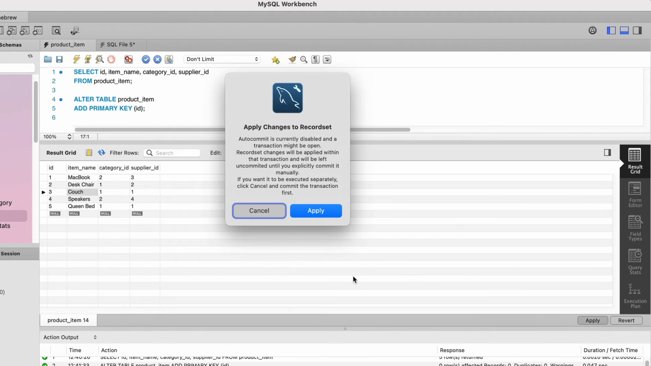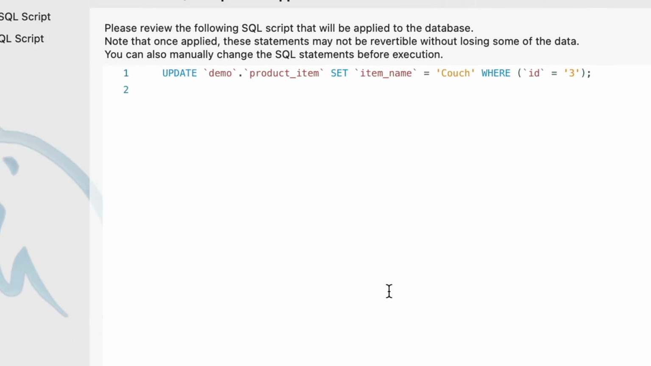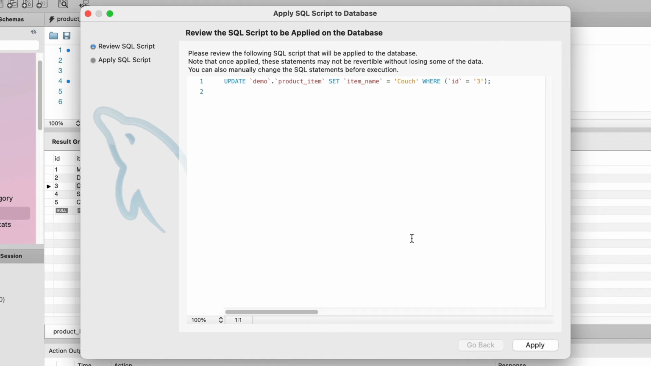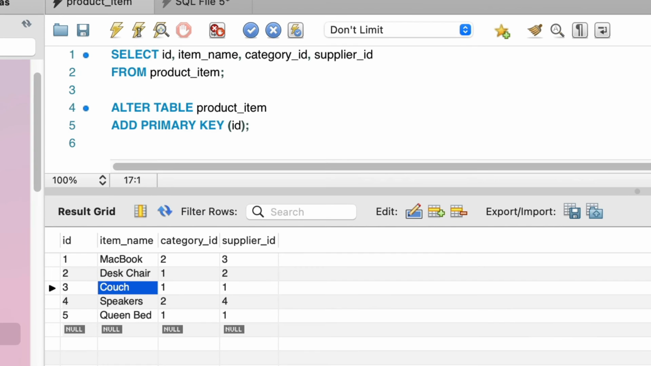A window will appear to confirm your update and mention you need to commit it separately. Click Apply. A new window will appear with an update statement that is generated for you. Click Apply again. The script is run and this window appears. Click Close to return to your editor. You'll then need to click the Commit button here, the blue tick, to ensure your changes are saved permanently. Your data is now updated.